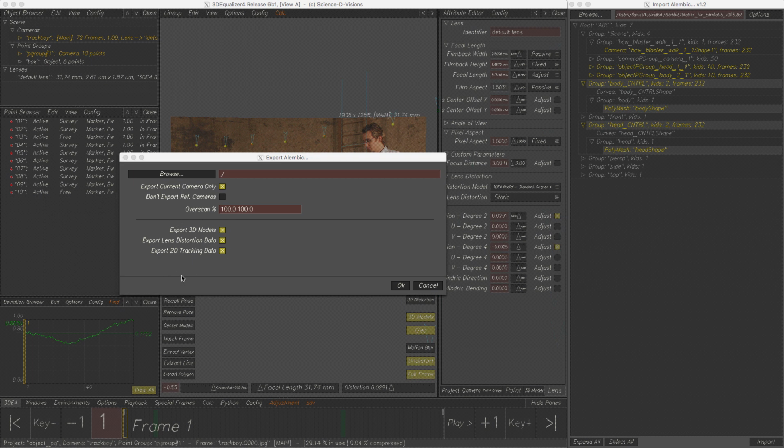Here, we can decide what to include in the export file. Beside 3D models, 2D tracking data, footage information and specifically lens distortion aren't part of the standard Alembic file format. So, 3DE4 utilizes clever ways of using metadata to store them in such a file anyway. Well, it's a fantastic piece of software. Now it's up to other developers to modify import scripts to read this information.